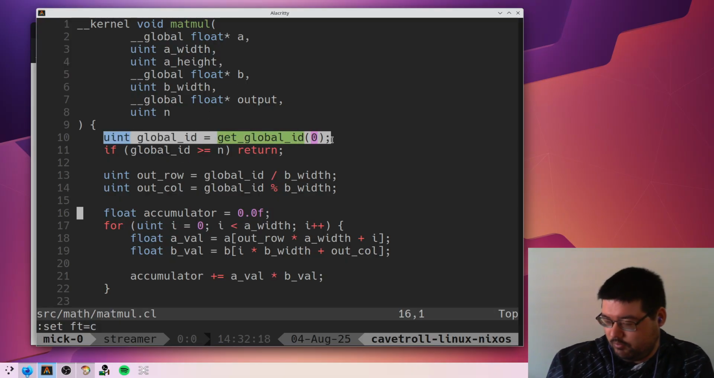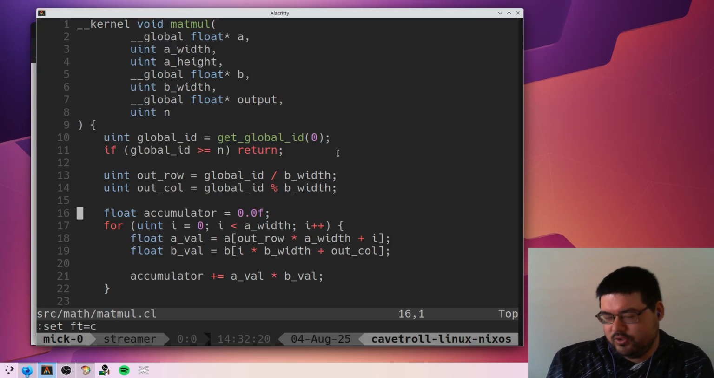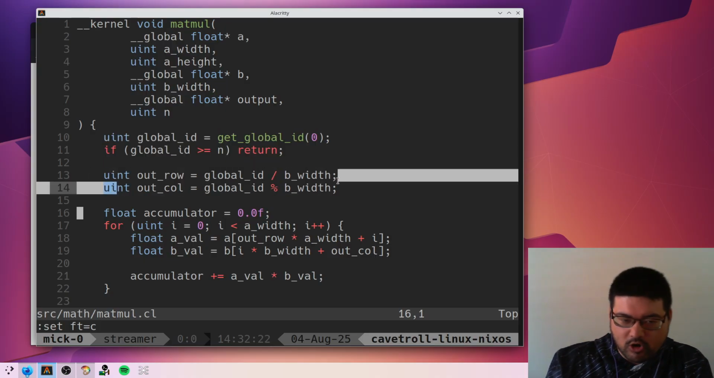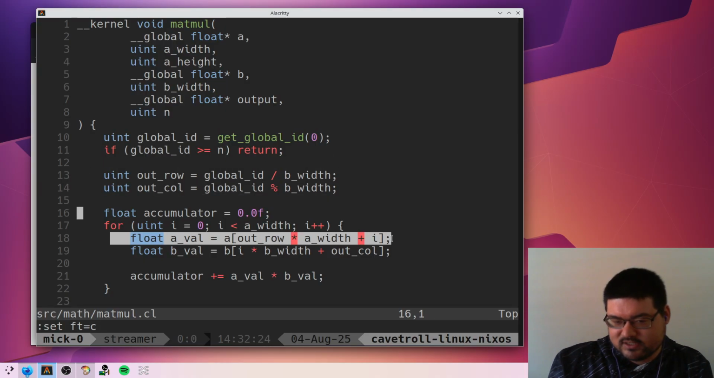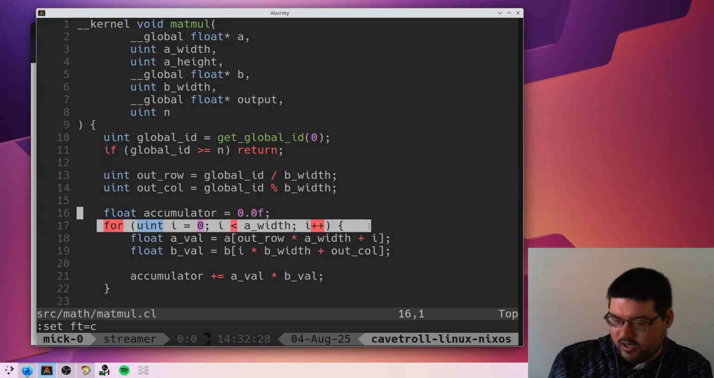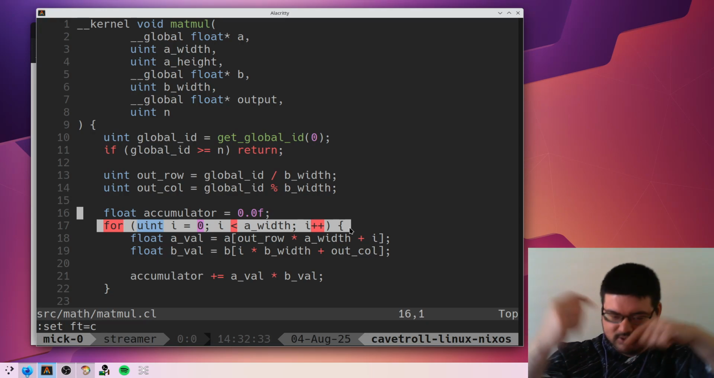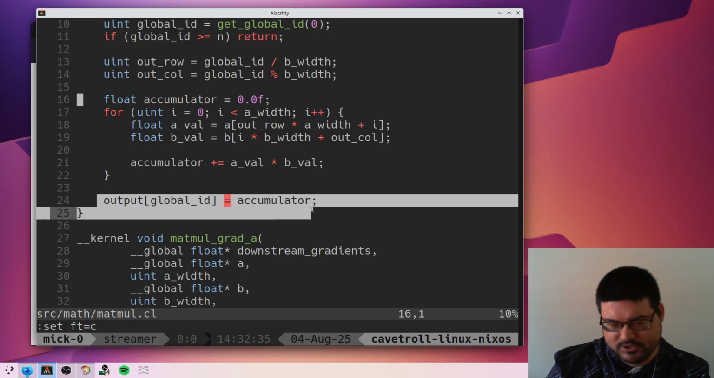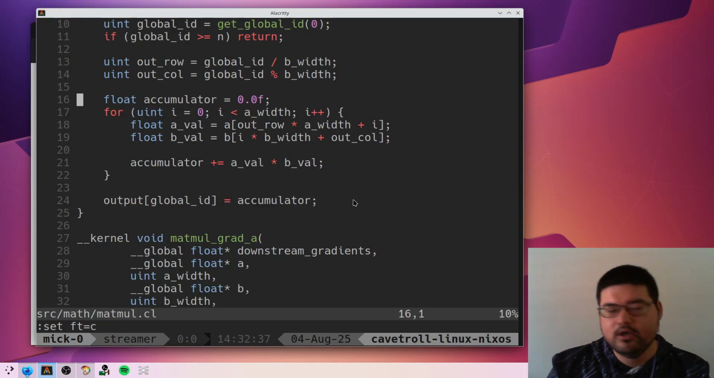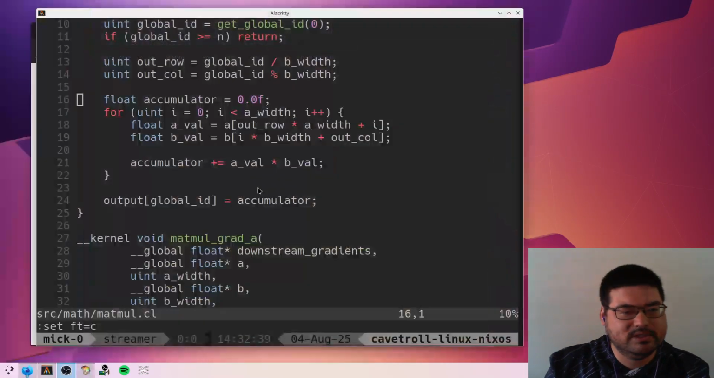We have once again a global ID, which is one of our outputs. We determine which row and column we're coming from. We index from A within that row and B within that column, iterating, matching up A1 and B1, A2 and B2, etc. And then we just assign to some output. Huge. Okay, so this is the OpenCL kernel.